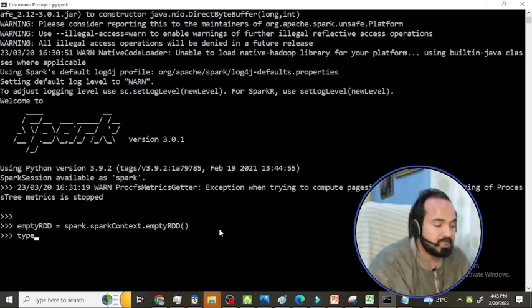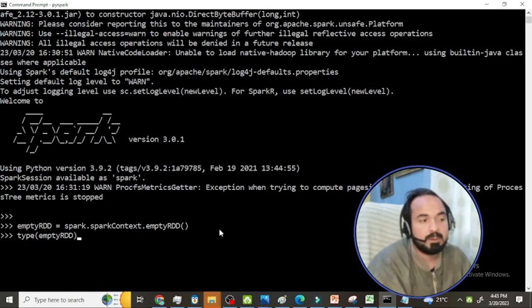And if you want to check the type, I hope you are aware of Python concepts. With the help of the type method, you can check the type of my RDD. It will say that it is an RDD, an empty RDD.